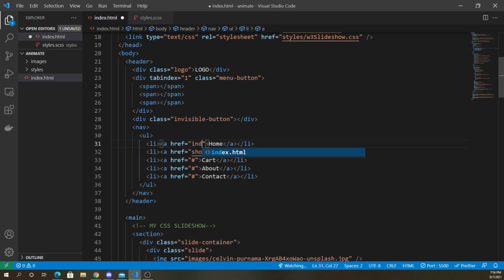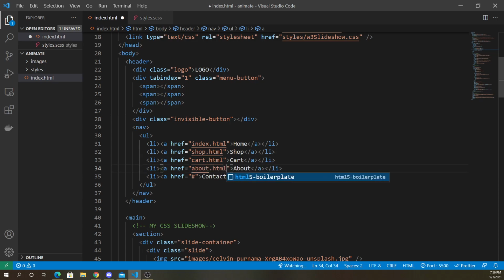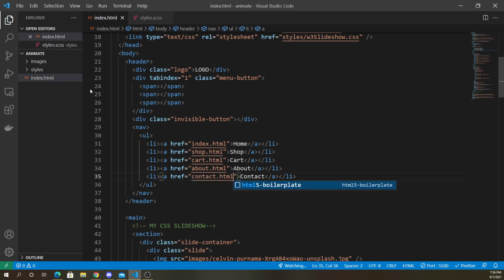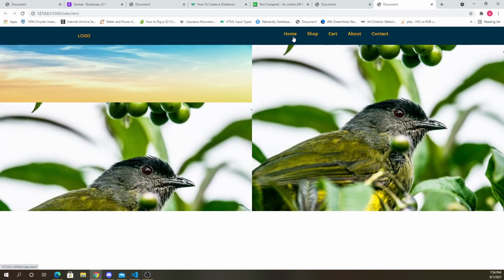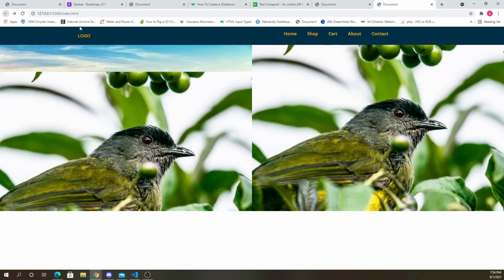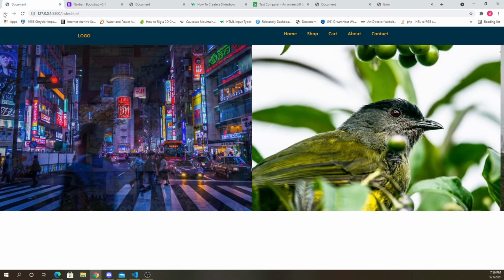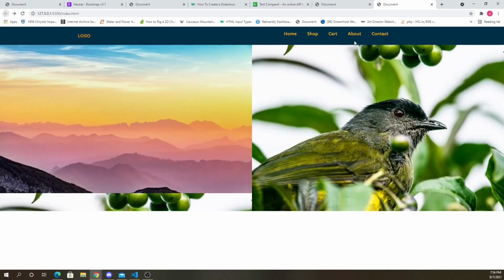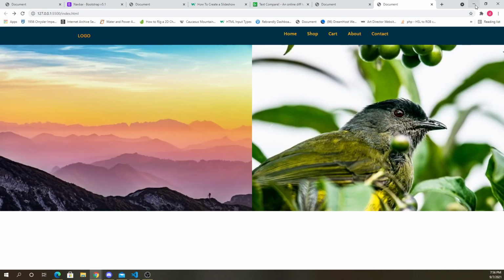So homepage should always take us to index.html. Cart will take us to cart.html. About will take us to about.html. And contact.html. So now those will actually try to take you to that page. So you click on shop, you're going to try to go to a shop page. Click on cart, it'll try to take you there. But of course, those pages don't exist yet.